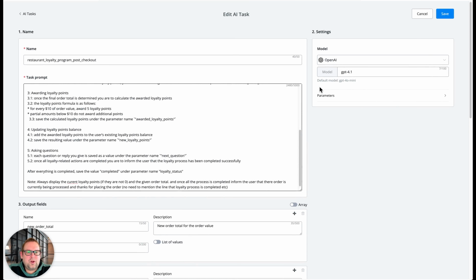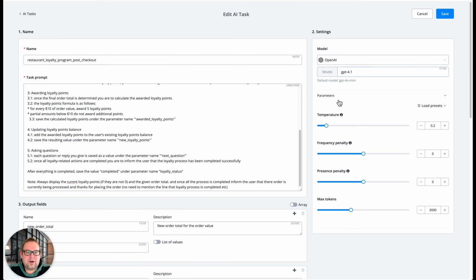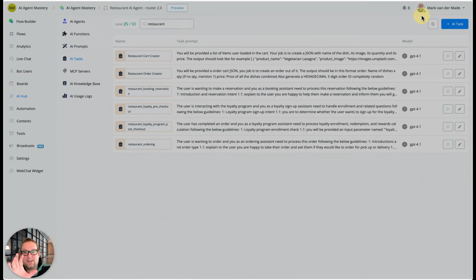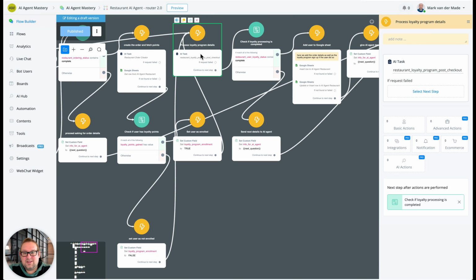For the model, we are going to use a GPT 4.1 parameters preset for precise. And what I like to do is to increase the token size to 3000 to have enough understanding of all of the order details, the loyalty points processing, and so on, right? So this is the back end of this task.